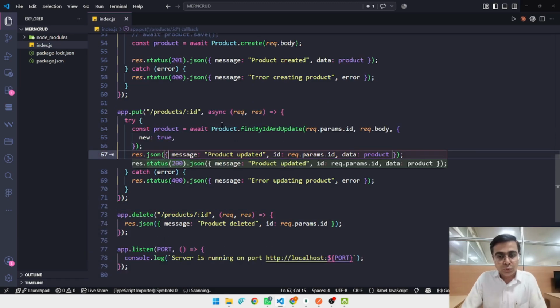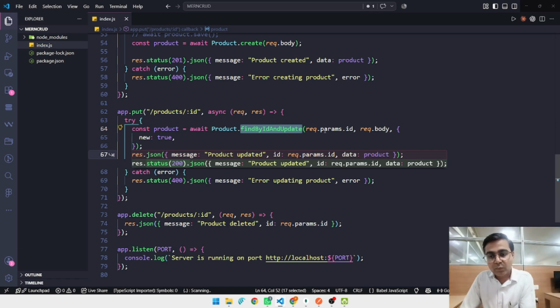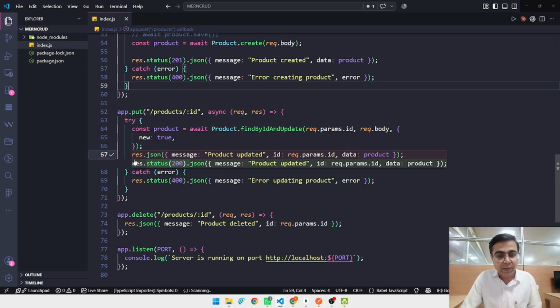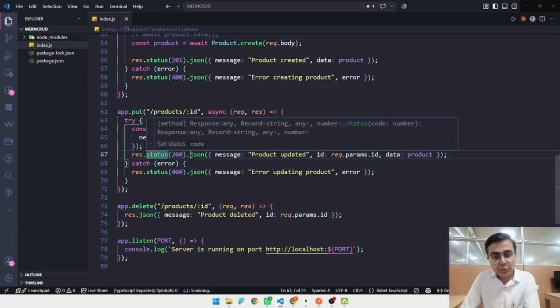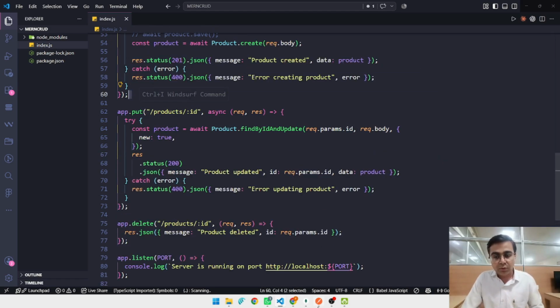So I will show you how you can do this. Product model find by id, where you pass that id and request.body, and new is true because I need to forcefully update anything if it is done. So this is my response. I use response status 200 JSON. Product is updated, which product is updated, that is id, and what you updated as data. So my update is also done.